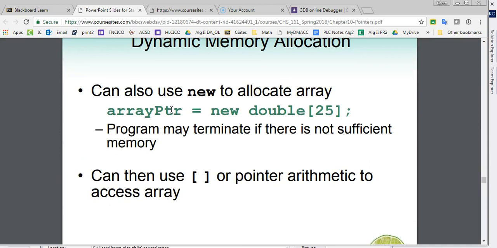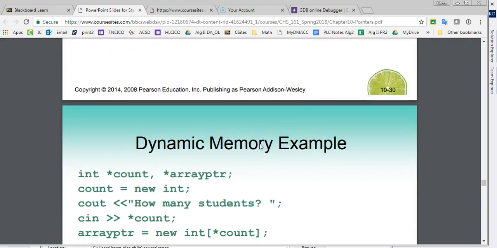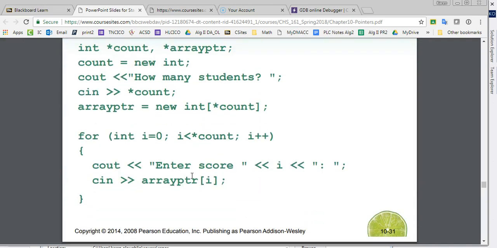It is often used to do memory allocation for an array. So this is how you can actually create an array on the fly: have an array pointer, and you're just going to create a new array of doubles, size 25. If there's not sufficient memory, the program may terminate. You can use the brackets then instead of pointer arithmetic to access the array if you do this. They're showing you how you can use the bracket notation to do that.